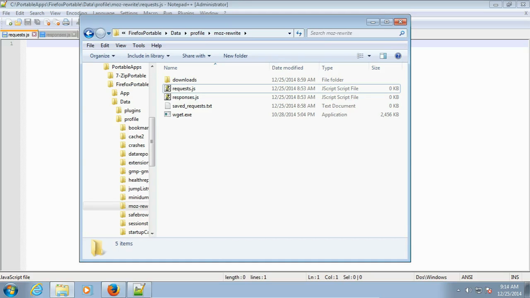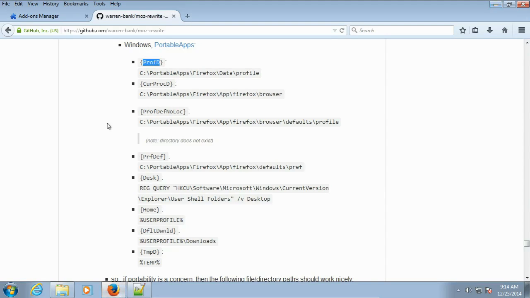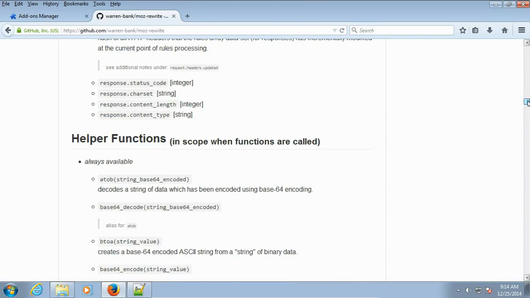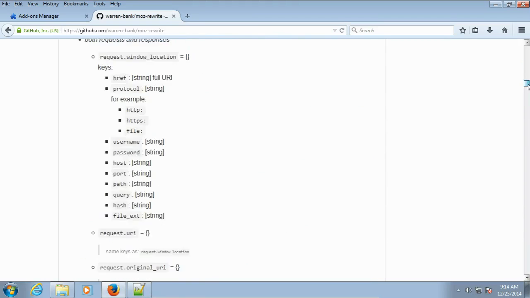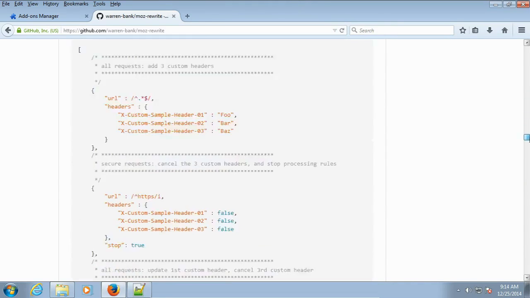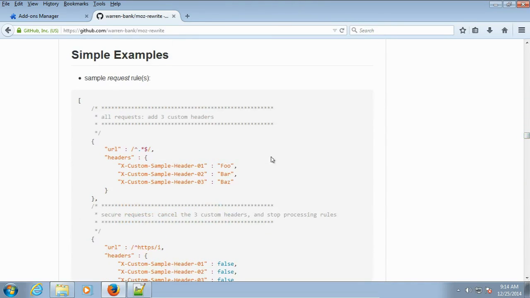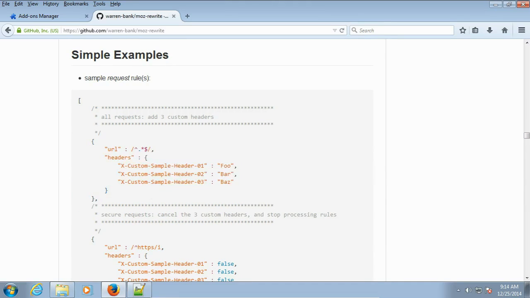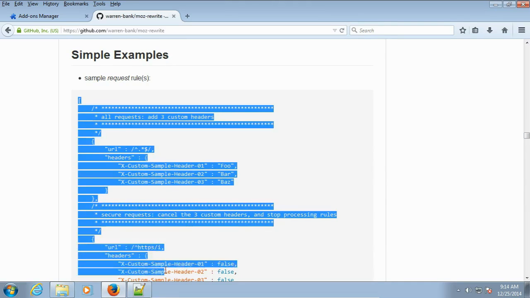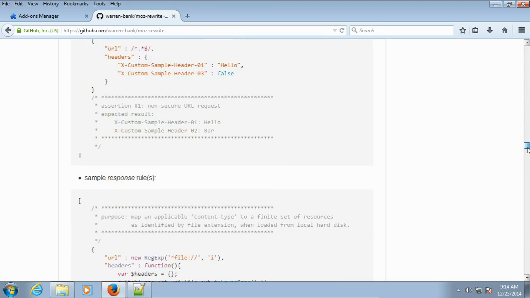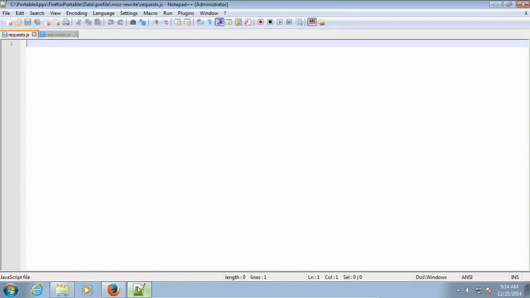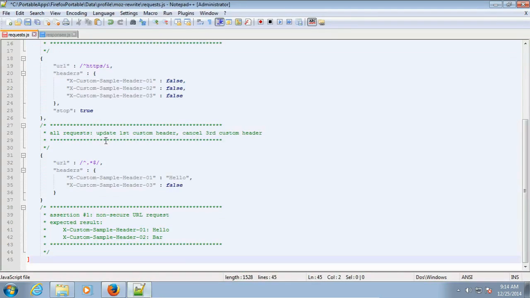I'm going to go back to the GitHub repo here. I'm pretty sure I give some simple examples. Yeah, here we go. Let's just confirm what I said and run the whole thing. So this is a request example.